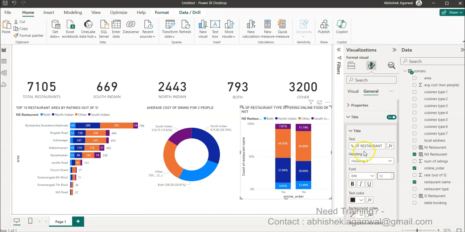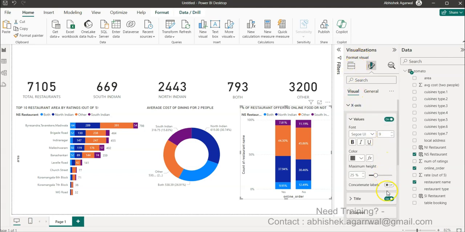Okay, so if I need to customize the online restaurant chart, remove the type, offering online food or not. Okay, now we have this restaurant, and we don't need this title because it is unnecessary. So for that I go to visual and I go to title, remove that.